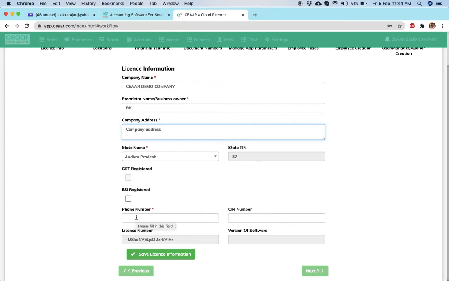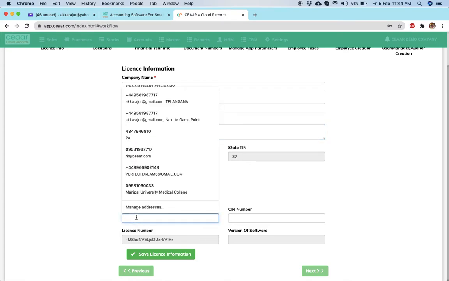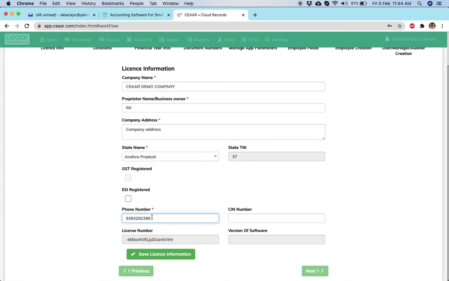Now, phone number. Phone number is important. Whatever phone number you are using, make sure it's a valid one. A CIN number. CIN, if it is a company and if it is a company registered with the government of India, you will get a CIN number. If not, you can just leave it. If you enter this one, it will appear on the documents.